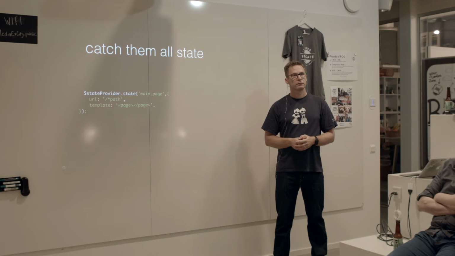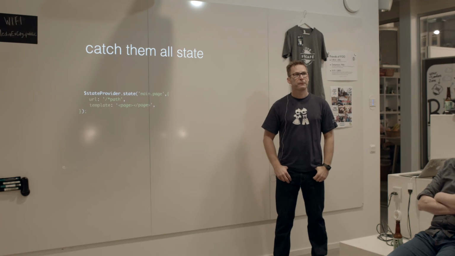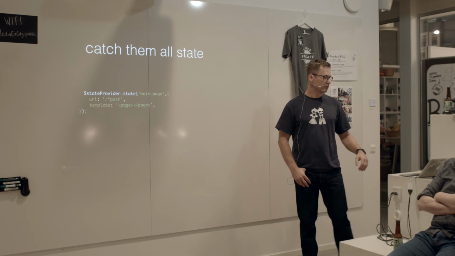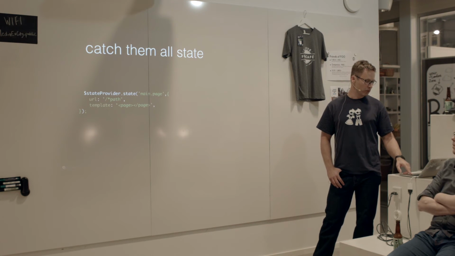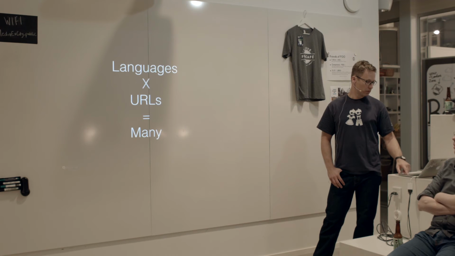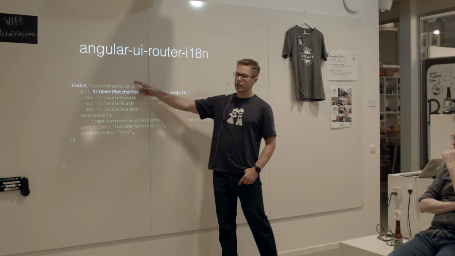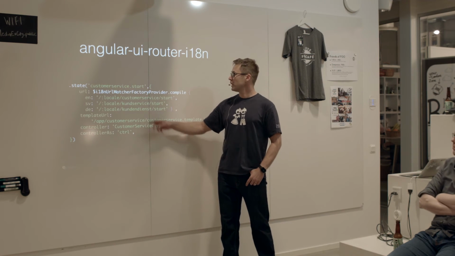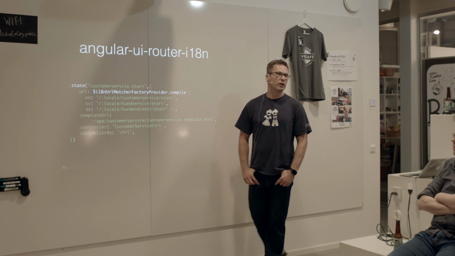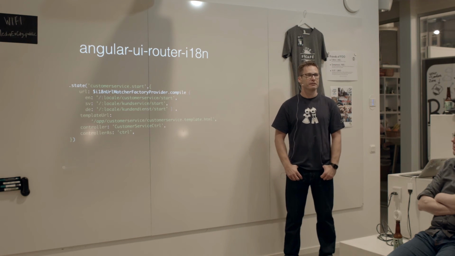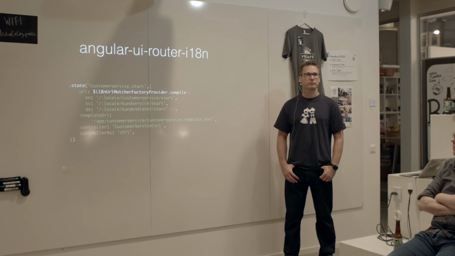Yes, with reference to this question, it was just a JSON object, right? The URL language object? No, it was Angular code. This is a part of your state definition. It's an object, so yeah, it is just an object. You can provide that information in some other ways.